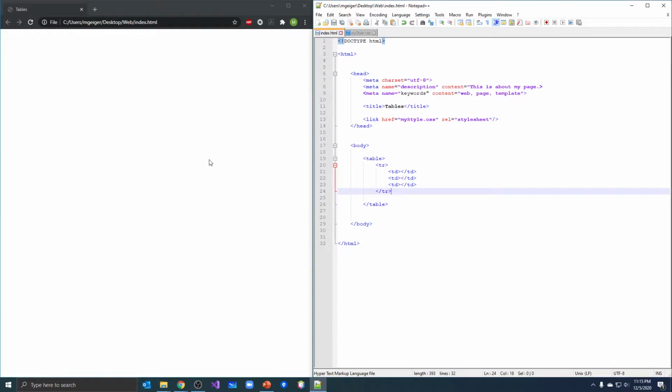Let's save this and go look at it, and you can't see anything. So I need to add some CSS that will let us see the borders on our table. I'm not ready to talk about that yet, so I'm going to pause the video and do that. And I'll come back to it because I want to show CSS in a separate video.